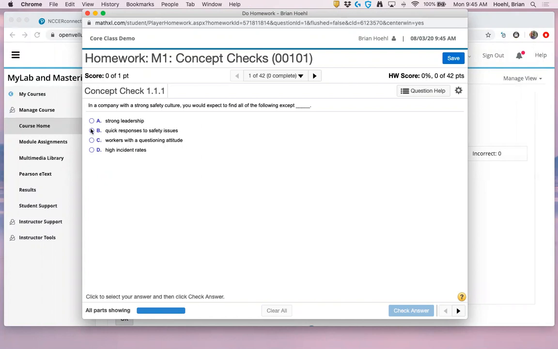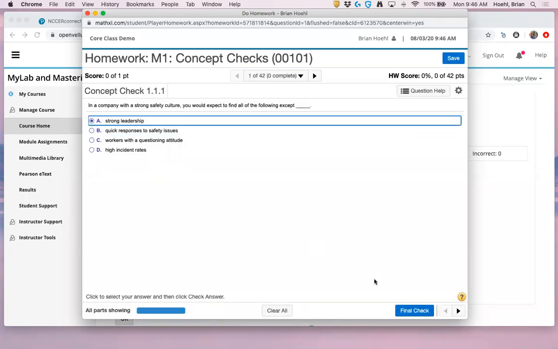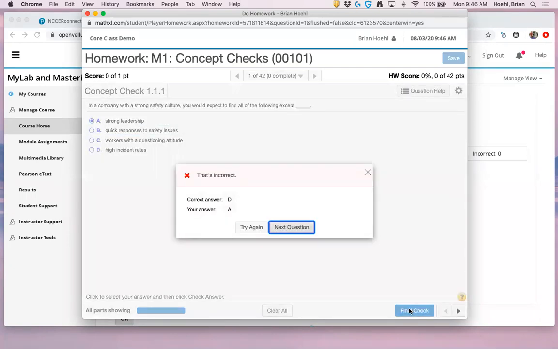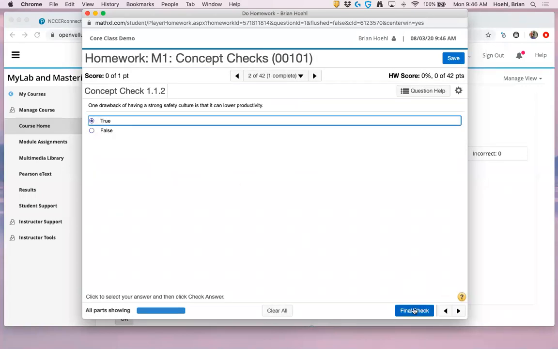So here's a question. I'll read the question. I'll choose an answer, and I'll hit check answer. If I get it incorrect, in this case I did, it's going to give me a little rationale and a page where it's covered in the EText or the book. I get one more shot here for a concept check. If I get it wrong, it's going to tell me the correct answer was D, my answer is A. The next question. Okay, the same idea here.